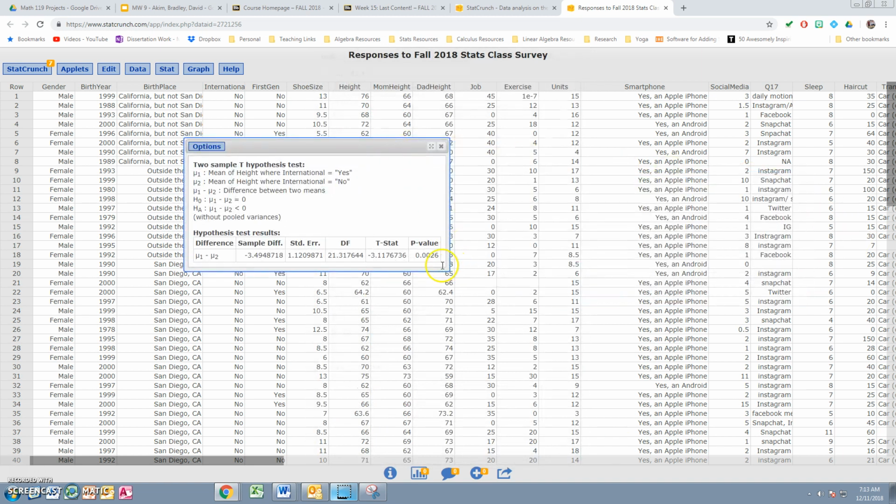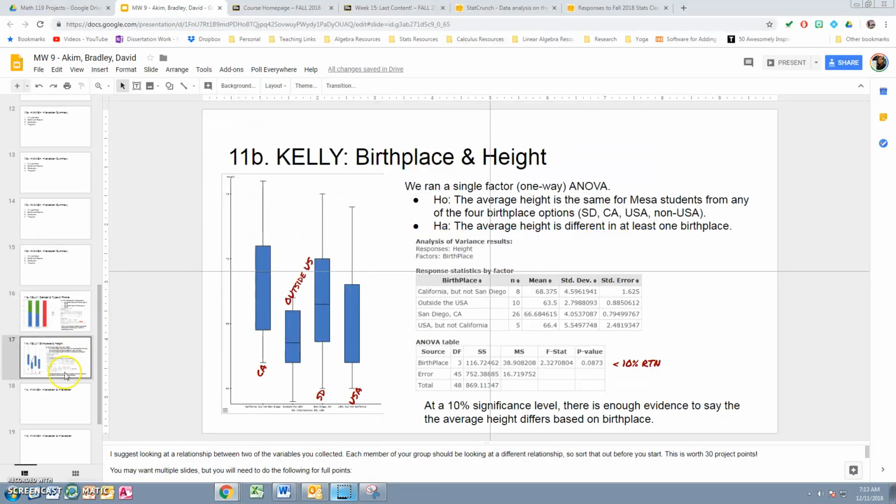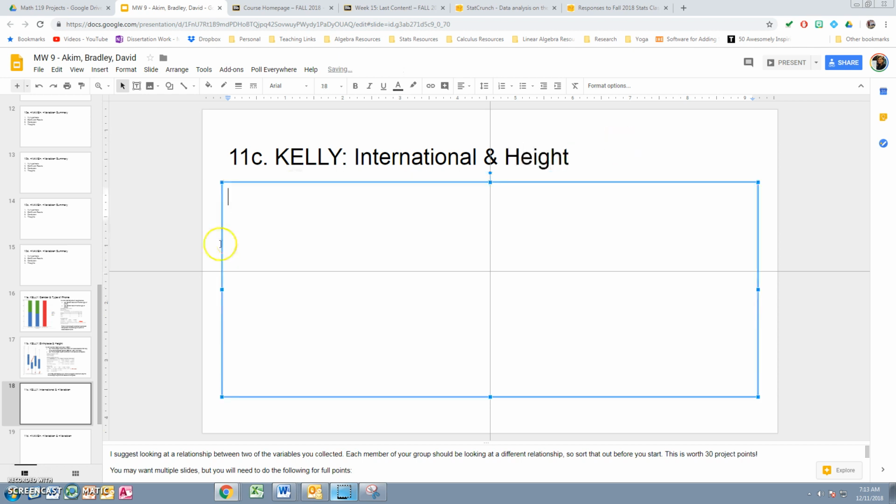And now you can see I have a very highly significant p-value. Versus before, I was like, I have to use 10% to get that. And I can make a better conclusion. So if I was going to finish this up and make another slide, if I was to make slide C, be Kelly again, and let's make this one international student and height. Again, I would probably move this on over.